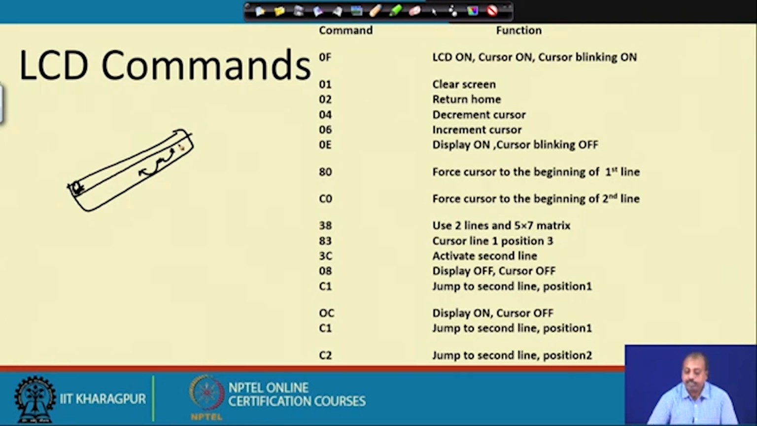Then we can have, say, 83. So, it is cursor line 1 position 3. This is an example. There are a number of positions, and that way you can put the cursor at a particular position. So, 80 will take it to the first position, and then 83 will take it to the third position. Then 3C will activate the second line.